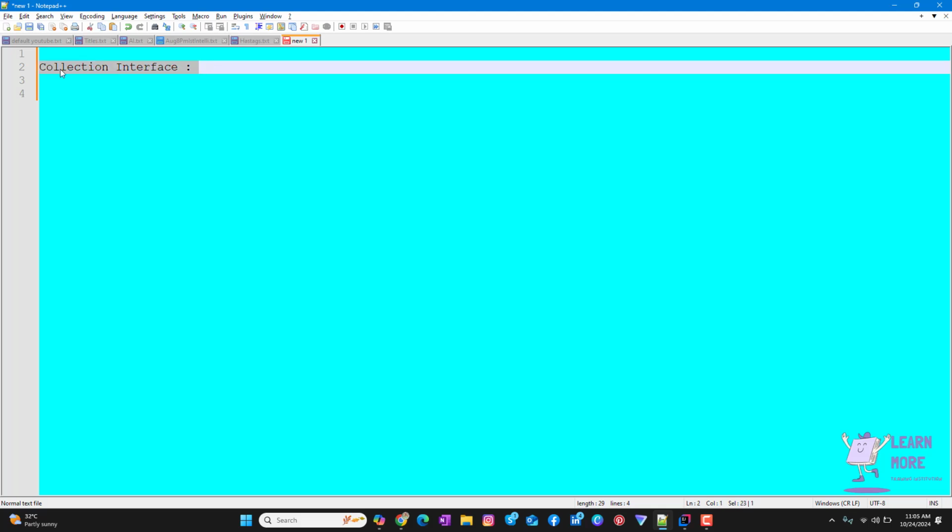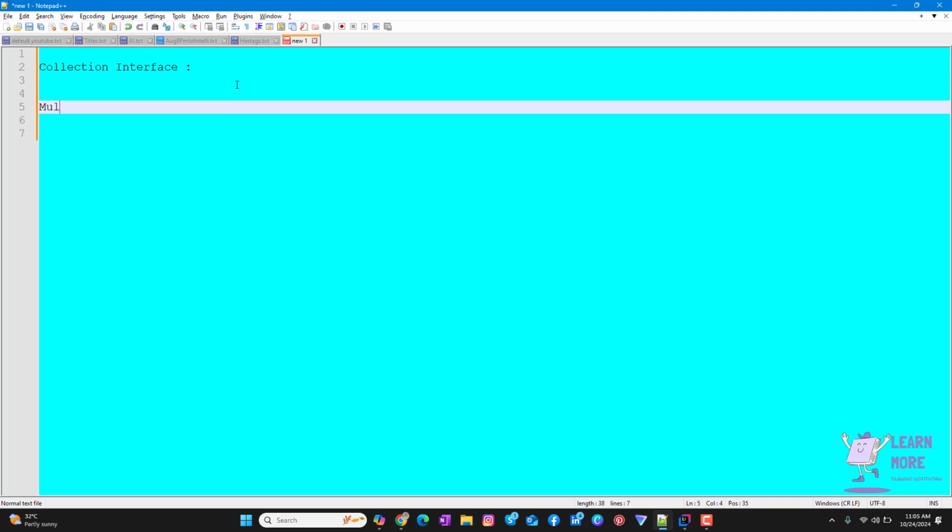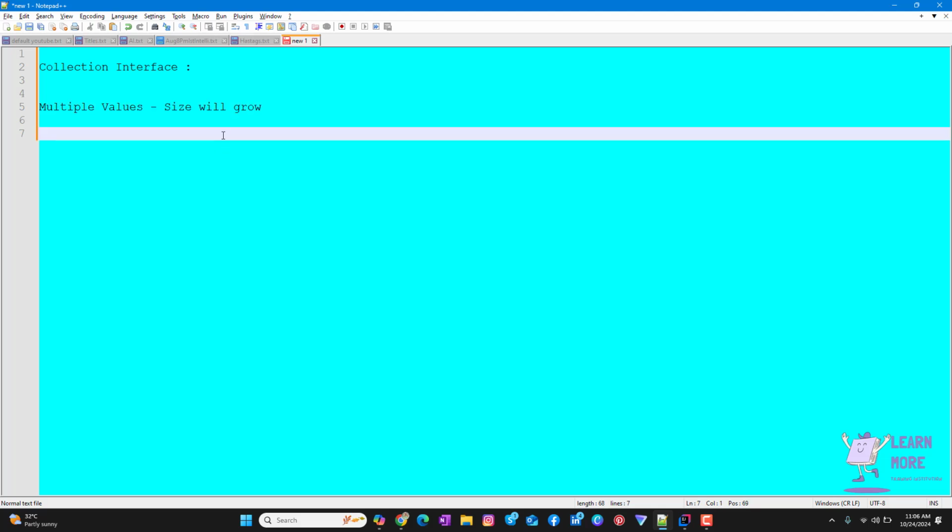So what is meant by collection? Actually, the collection is an interface. Generally, whenever we want to store multiple values, we always prefer to use the collection. And what is the advantage of the collection? Whenever we add multiple values, its size will grow automatically. Even if you try to add 100 values, we are able to store 100 values.